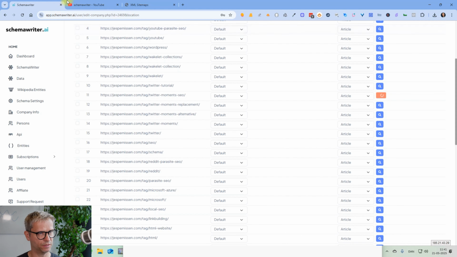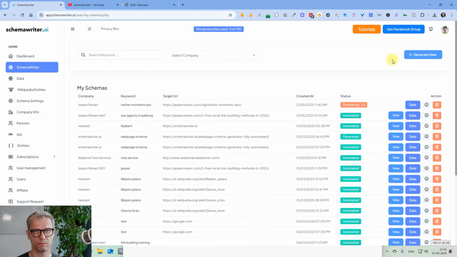What I prefer is to go to schema writer here. I don't know why, it's just my habit. So in this schema writer button here, this is a table where I have the overview of all the reports for all companies that I added to schema writer. I can see that this one is generating, and I can see that I ran a report for this page here for this keyword. So let me actually show you how it looks when you're running a report from this window.